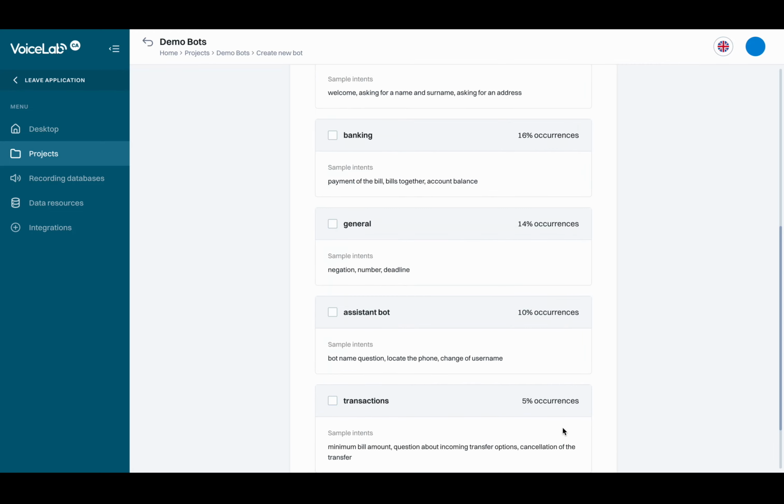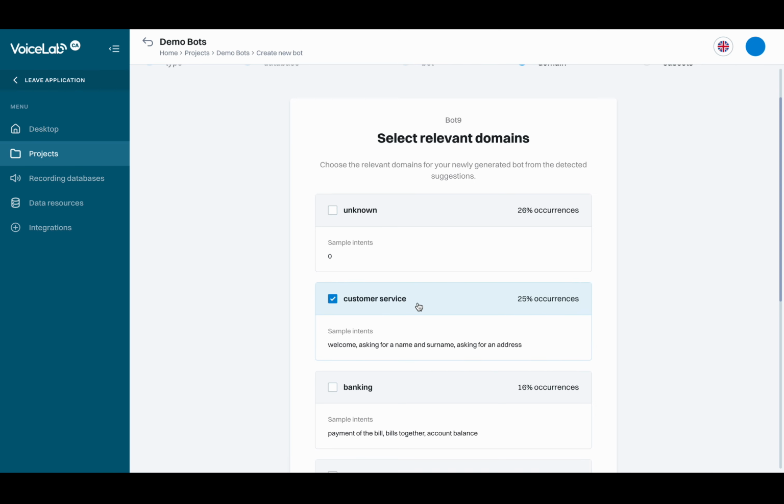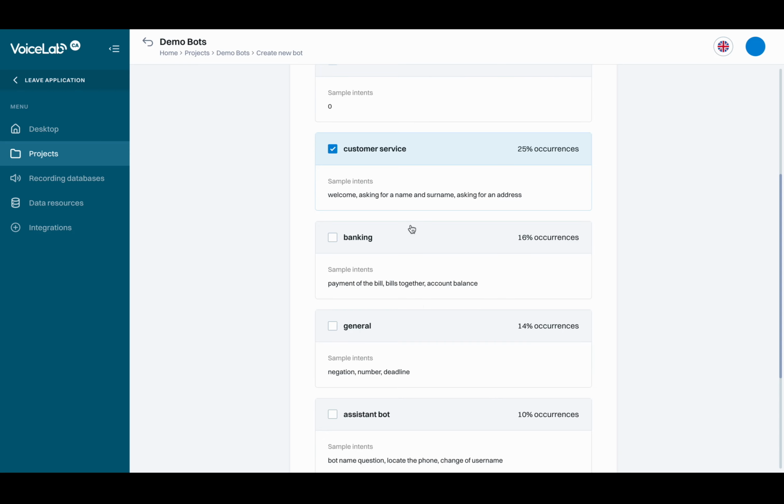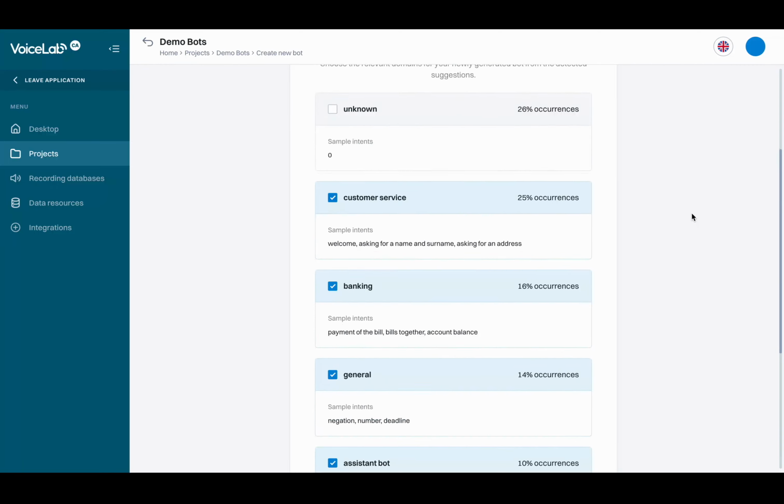In the fourth step, you choose all the relevant domains that you want to include in the chatbot that will be created. This human-in-the-loop interaction allows for a better control over what ends up in the graph itself and prevents it from being overly complicated. You only select those domains that will be relevant for your use case.